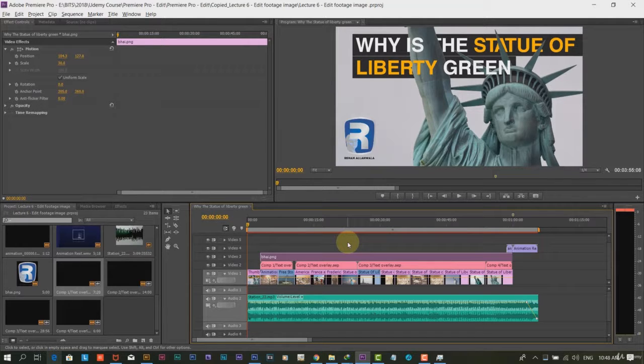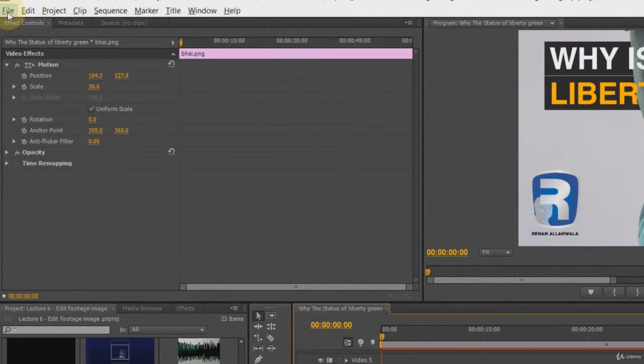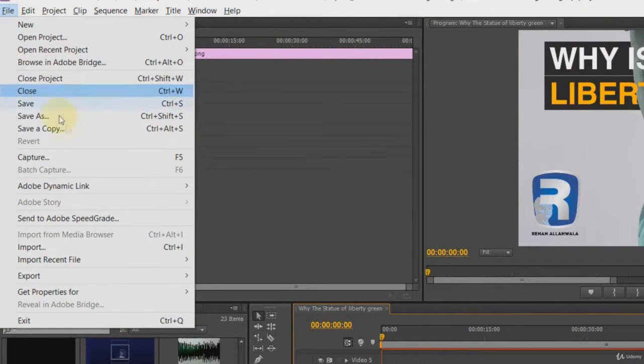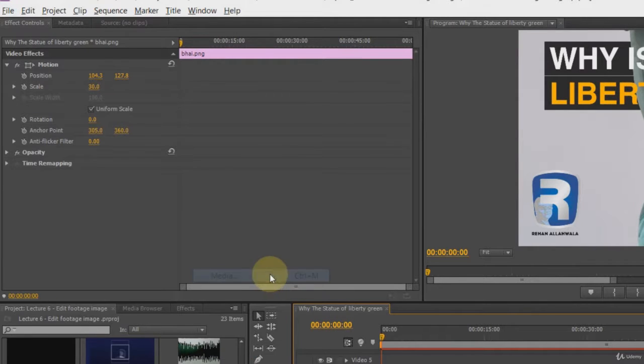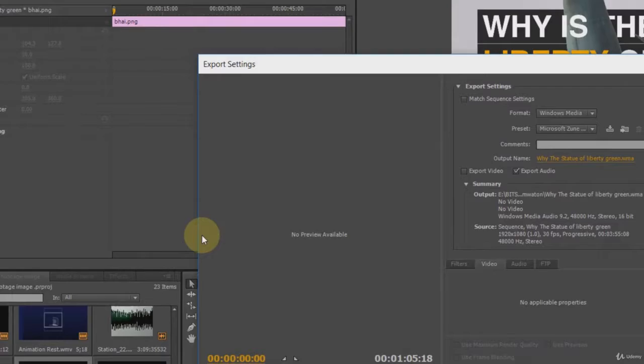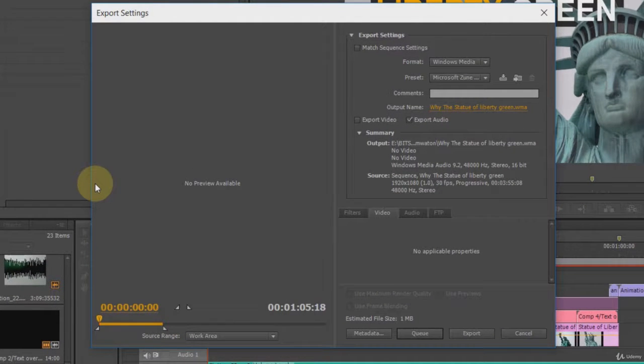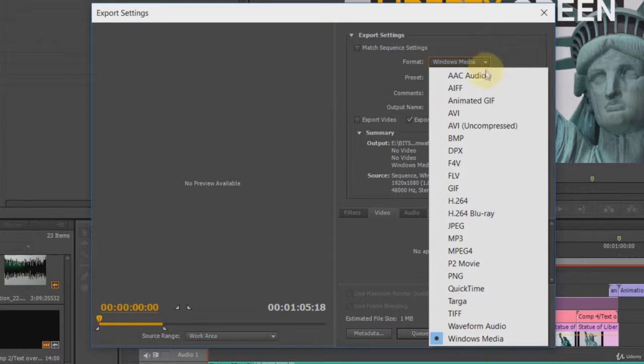Open your project file on Adobe Premiere. Go to File menu, then Export, and then click on Media. The shortcut key is Ctrl plus M. Click and choose the video format for your video. You can render the video in QuickTime format and other formats. For now, I have chosen Windows Media.